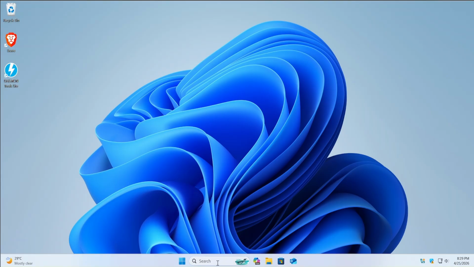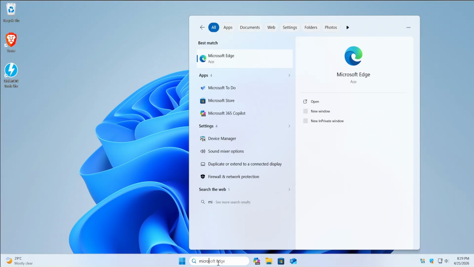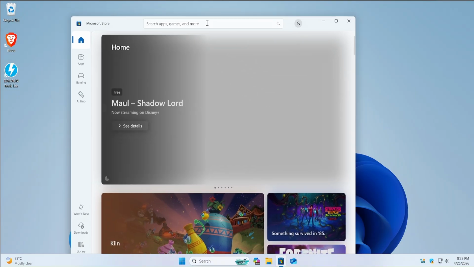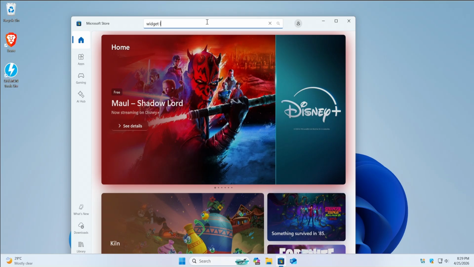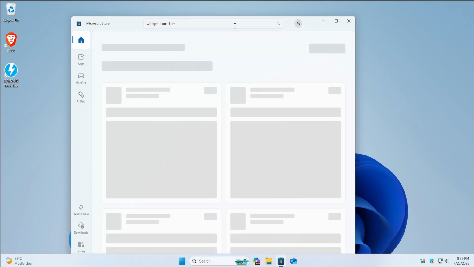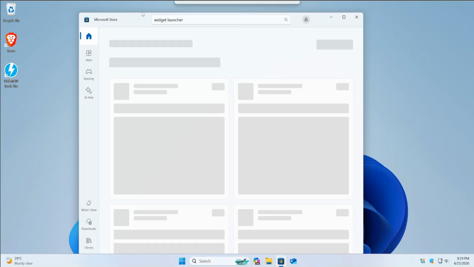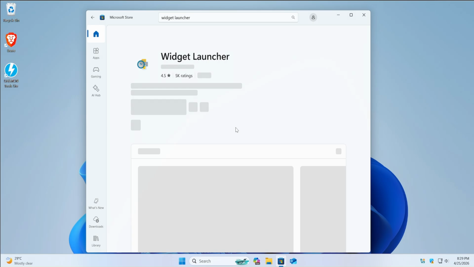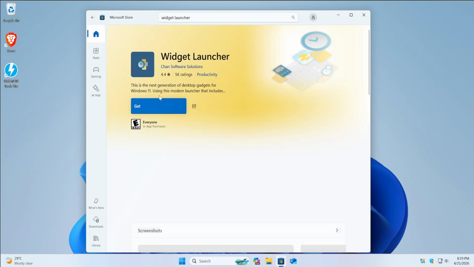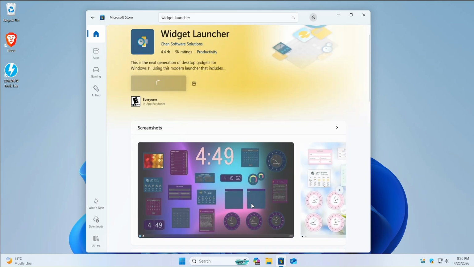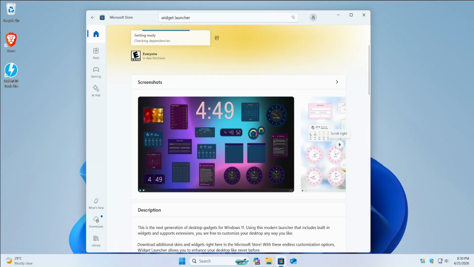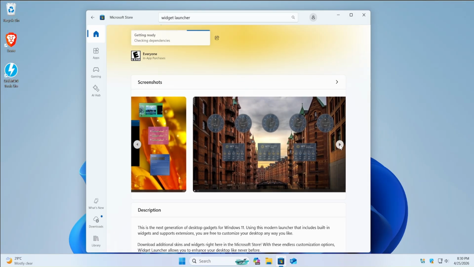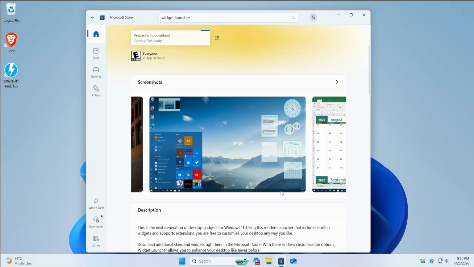You could also download, just open up your Microsoft Store, log in with your account, and then just find Widget Launcher, okay? Wait for it to load, and here we have it. Just click on it. And then just click on Get. As you can see here we have some pretty nice widgets, just like Windows 7. Okay, just wait for it to download.